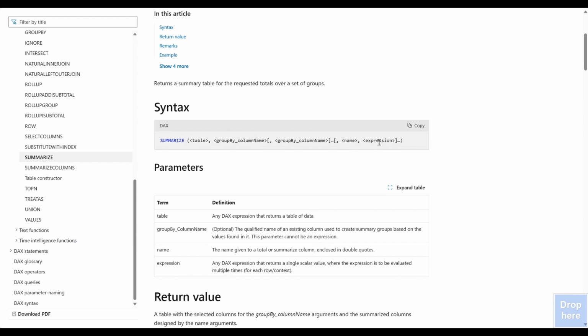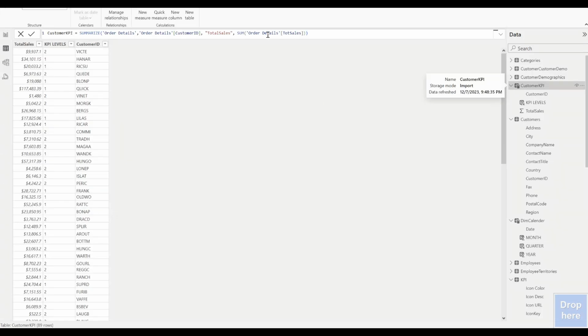And if we're going to put in an expression, which is going to be converted into a column in my table, because the summarize function is creating a summarized table of the table I put here, I'm going to want to put a name for that column. So I named it in Power BI, I named it total sales. That's where that comes from.